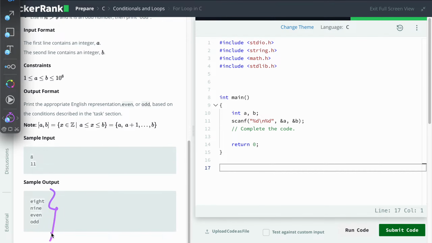This is how your output should be. I hope you understood what the sample input and output are and what you need to perform. Now based on the same thing, we'll write a program.